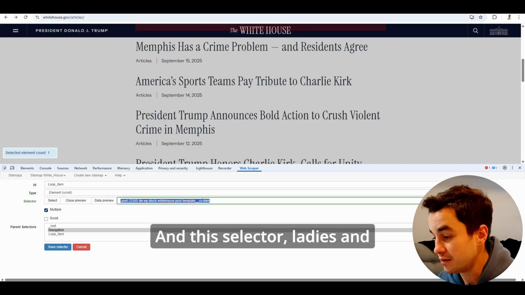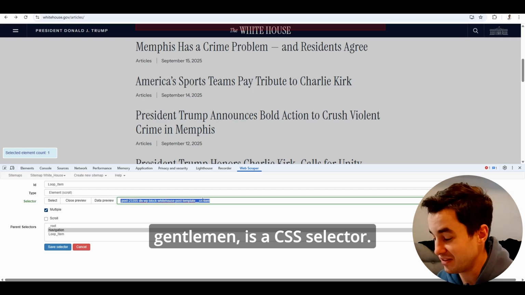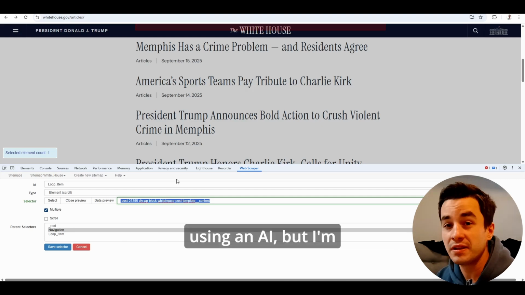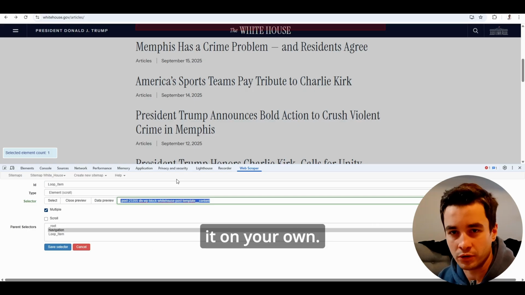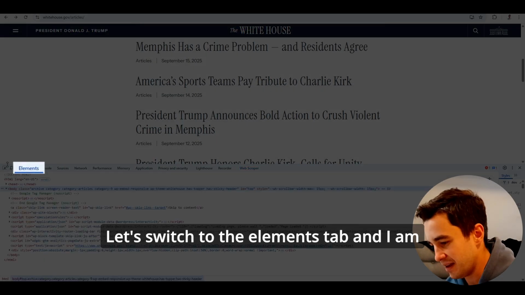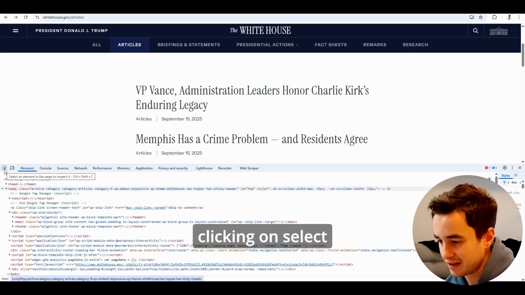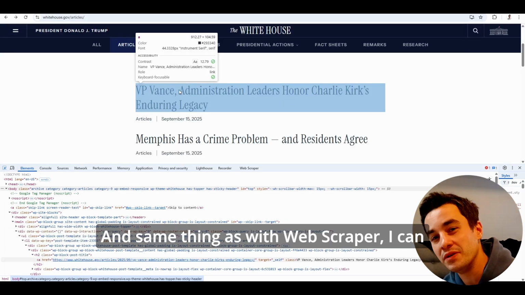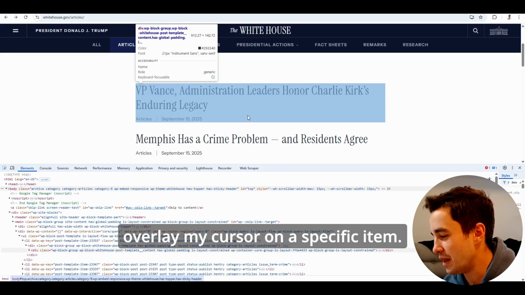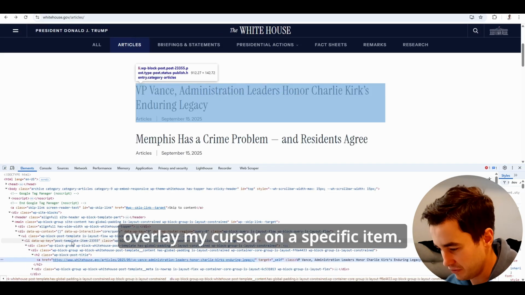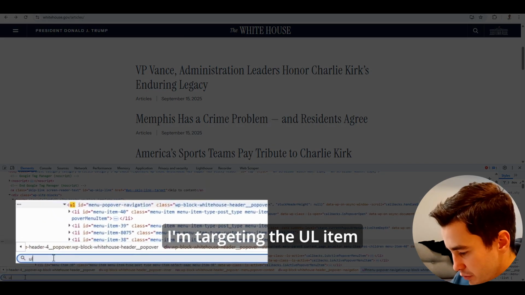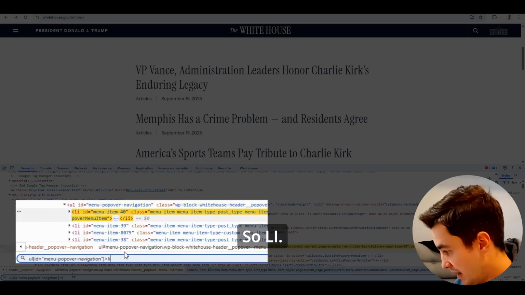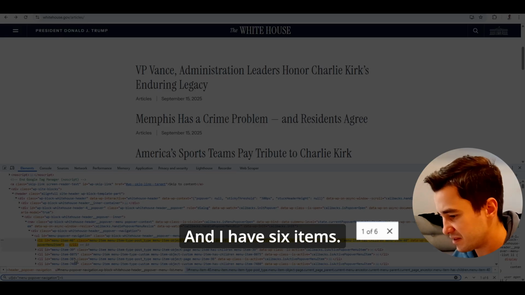And this selector, ladies and gentlemen, is a CSS selector. So I'm pretty sure you can find it by using an AI, but I'm going to show you how to do it on your own. Let's switch to the Elements tab, and I am clicking and select an element in the page to inspect it. And same thing as with Web Scraper, I can overlay my cursor on a specific item. I'm targeting the UL item and everything below it, so LI. And I have 6 items.